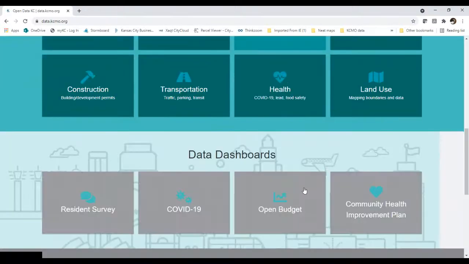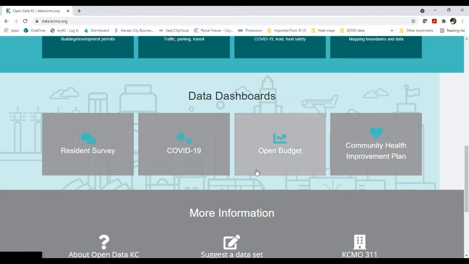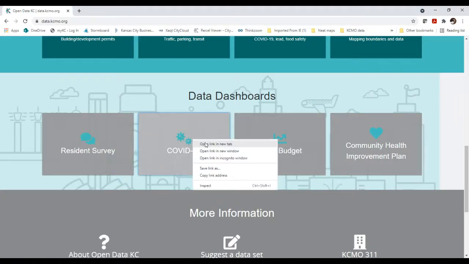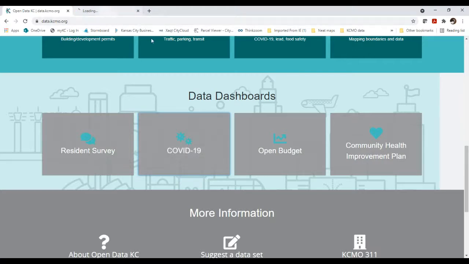If I scroll on down to data dashboards, this is an area where we're highlighting other data sets, some of which aren't hosted on open data but are still crucial to the city. So I'll open up the COVID-19 dashboard here. It may take a minute to load. It's actually hosted on another program called ArcGIS.